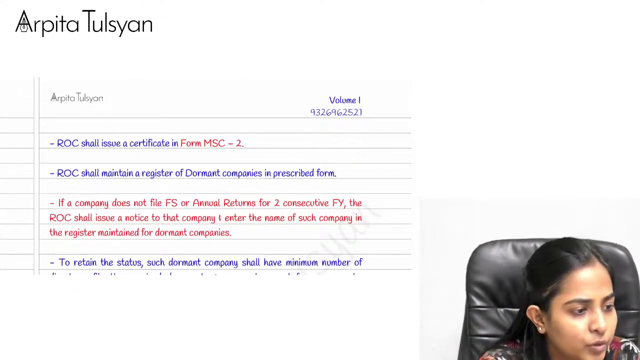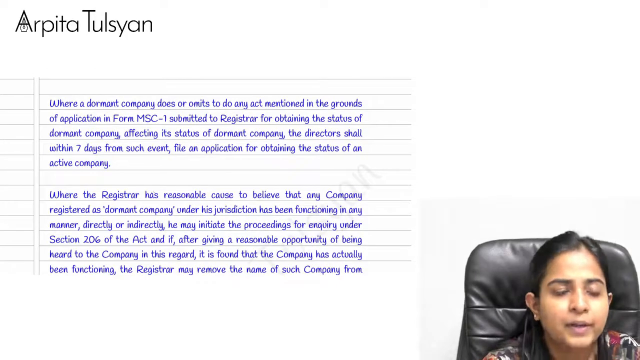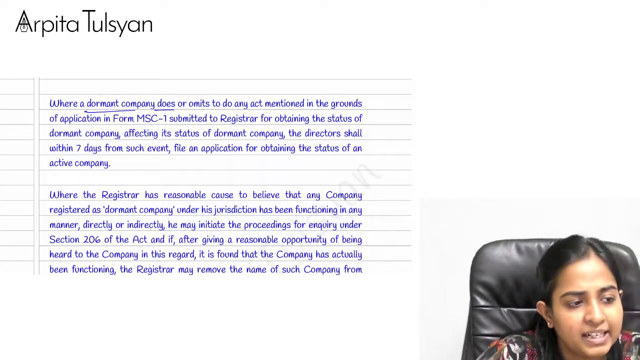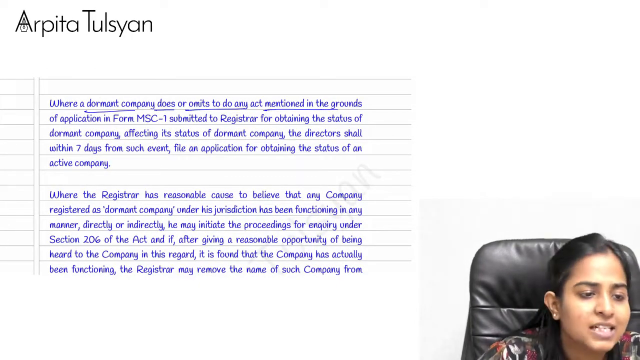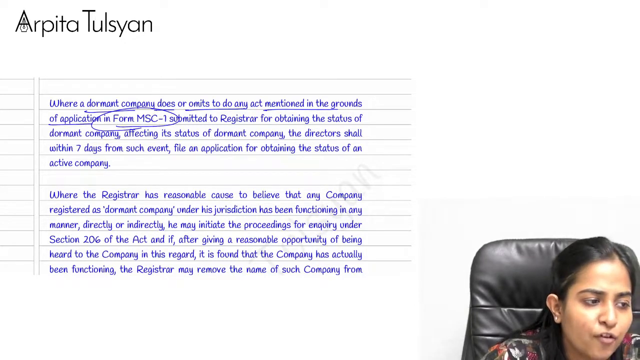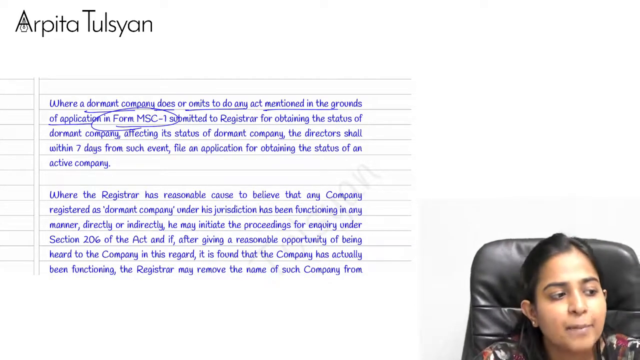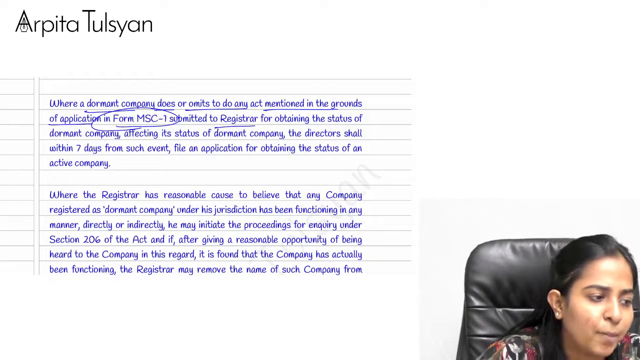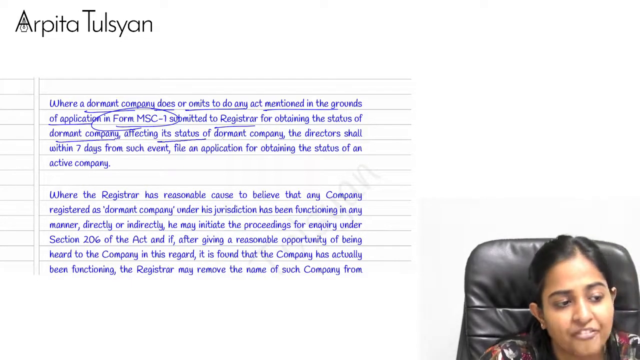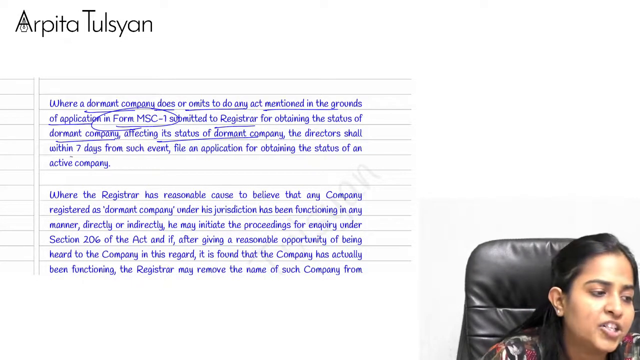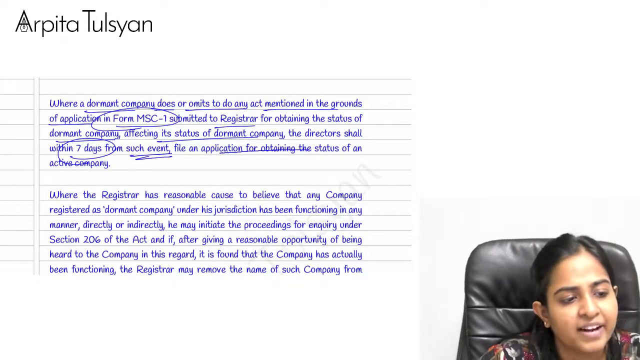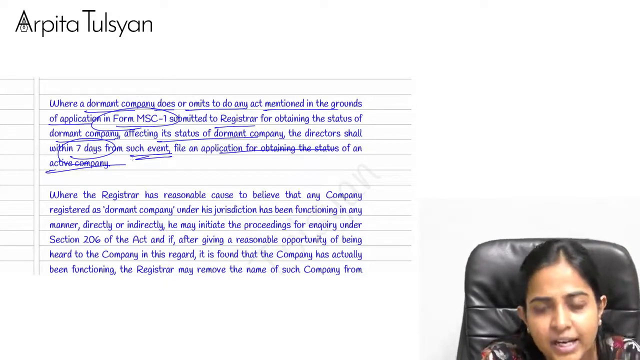I'll show it to you. Yes, the last part. Where a dormant company does or omits to do any acts mentioned in the grounds of application in form number MSC 1 submitted to the Registrar of Companies for obtaining the status of a dormant company, which is affecting its status, the director shall within 7 days from such event file an application for getting the status of an active company.